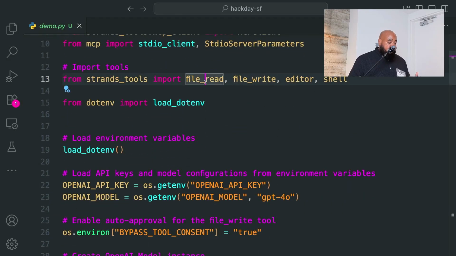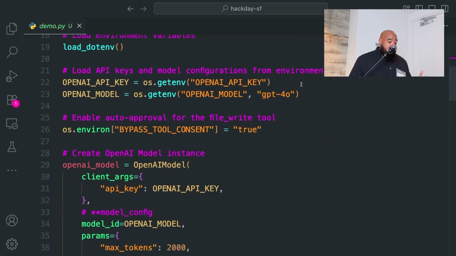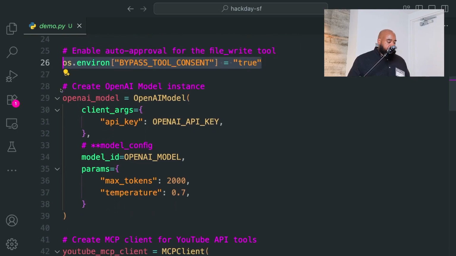I have a file write tool, a file read tool, an editor tool, and a shell tool. So this agent has all the capabilities it needs to write a blog post based on the transcript. I load my environmental variables. I set the bypass consent to true because if I'm building an autonomous agent, I need it to be able to freely run in an isolated environment to perform a task, troubleshoot the task, and be able to solve the problem.